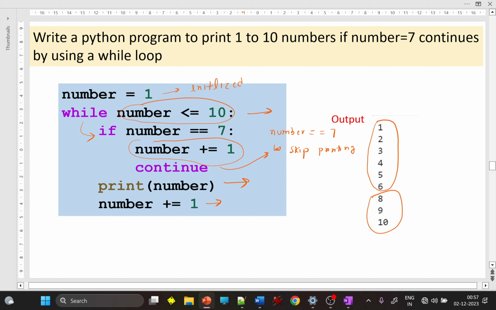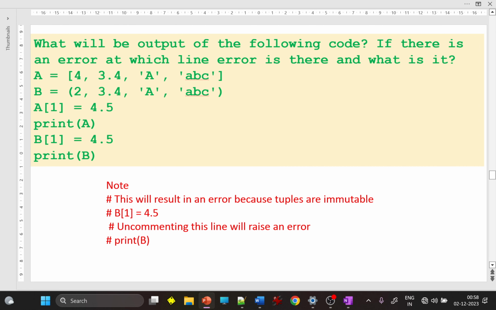So that is the logic of this program. I hope you understand the continue statement, how to apply it in the while loop, and how to increment the number in the while loop. What is the iteration process in the loop? Now I will give you some more examples of this program.